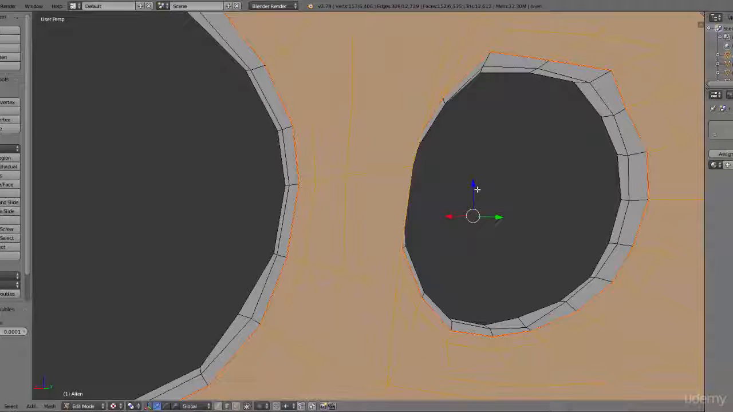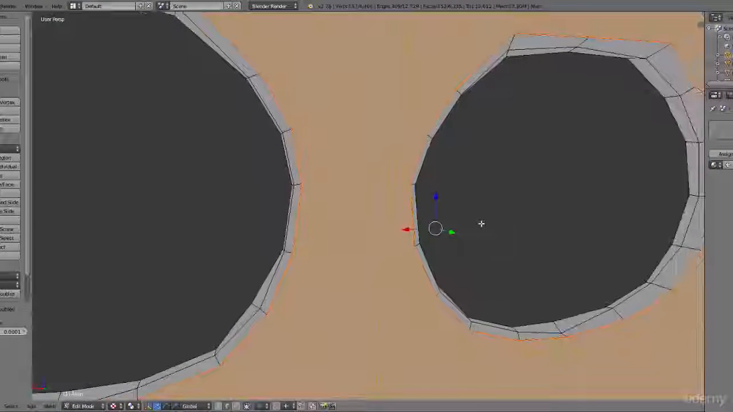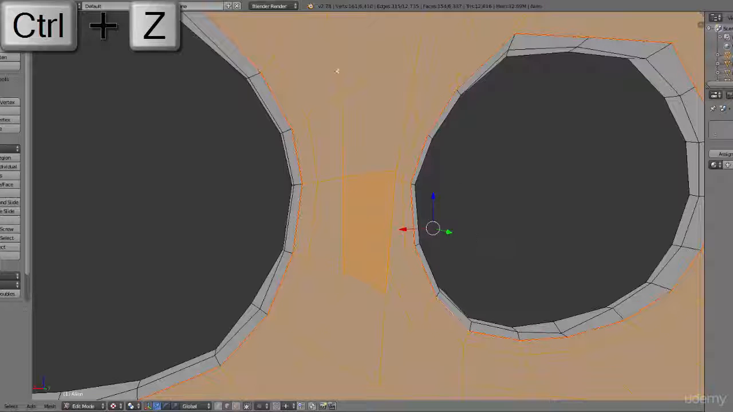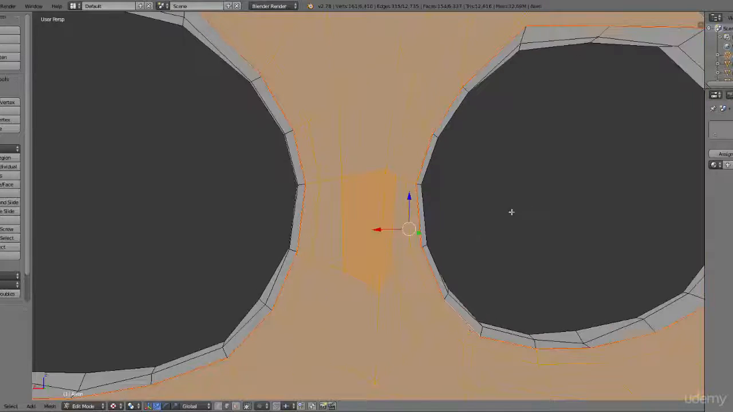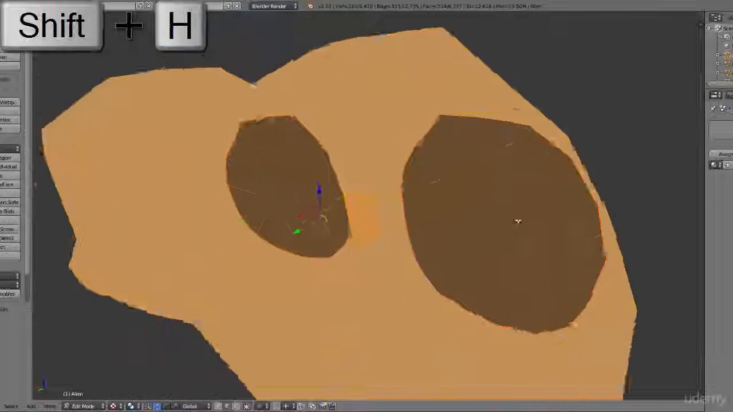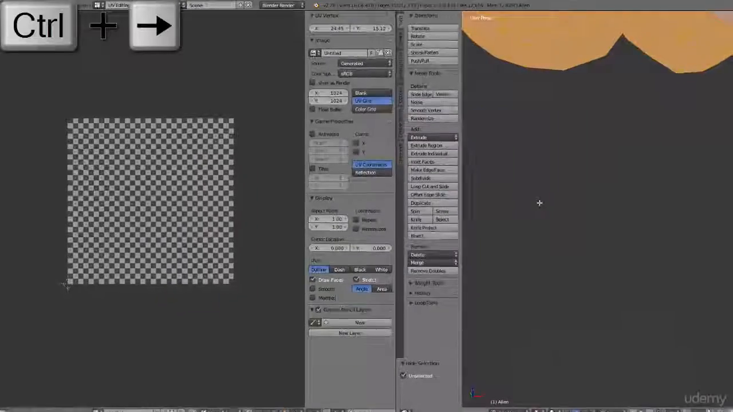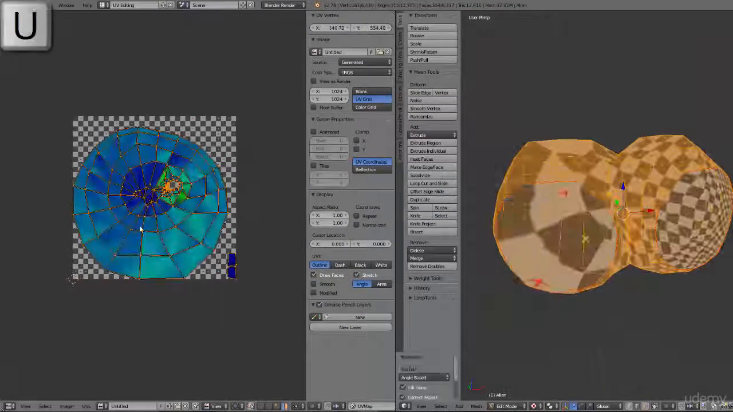Now, you could delete them now or later. I think it might be better for me to show you later. So I'm going to undo that so you can see those doubles are back in place. Let's hide everything but this. And I guess what I'll do is show you how I ran into this problem. Unwrap.